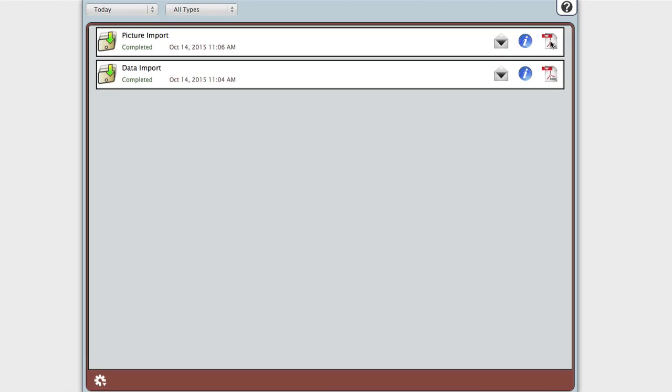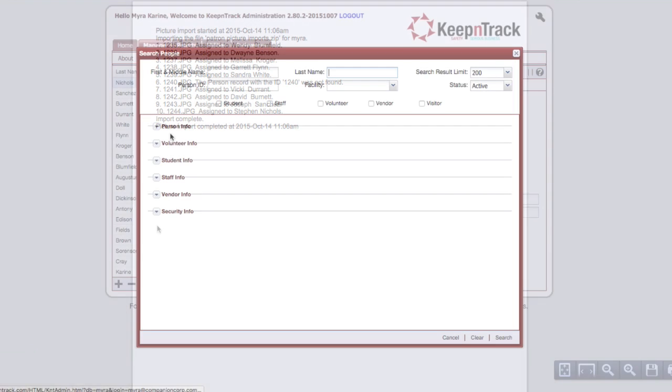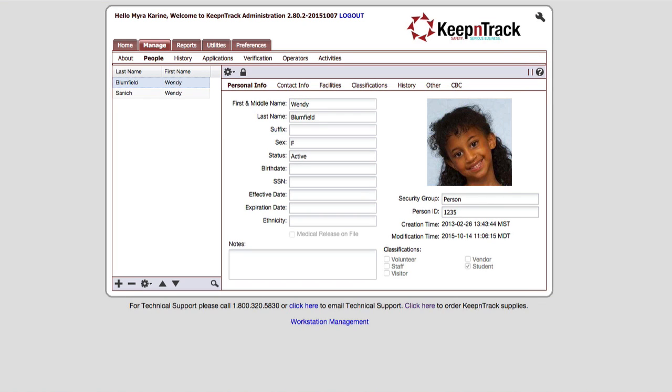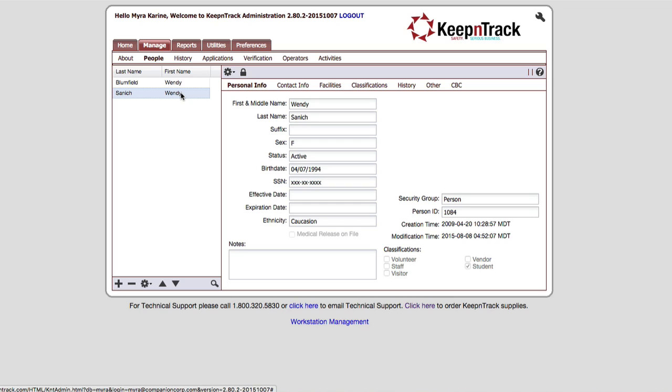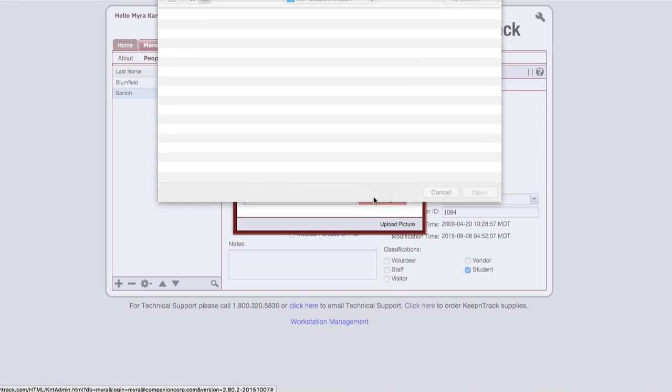Be sure to view the Picture Import Report to check that all pictures imported correctly. Then in Keepin' Track, you will need to go out of the People tab and back in, and you will see the imported pictures. To import a single picture in the person record, unlock it, then from the gear menu at the top, choose Import Person Picture. This will require only that you upload the image file.